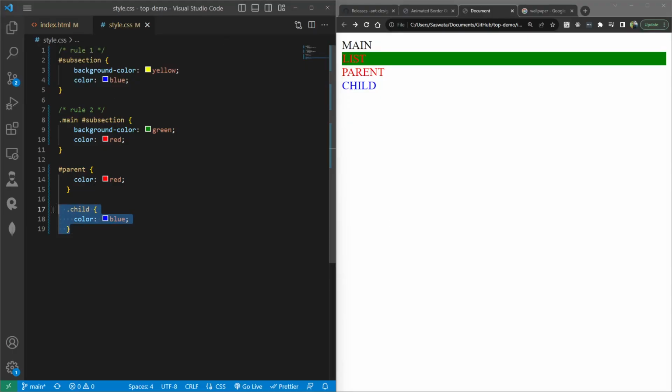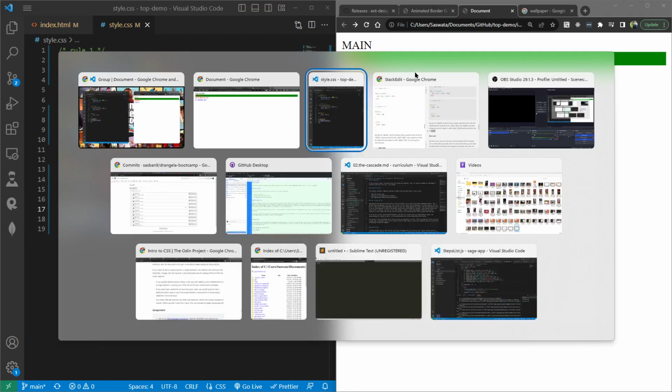So if I didn't have this child element, so if I comment this out, then the parent style will get applied on the child element as well. So now whatever was on the parent will also get applied on the child, which will become red as well. But if it is specifically targeting the child class, it will turn blue.